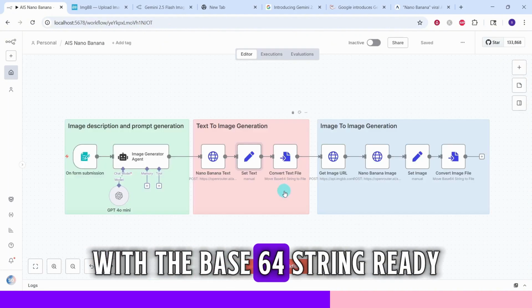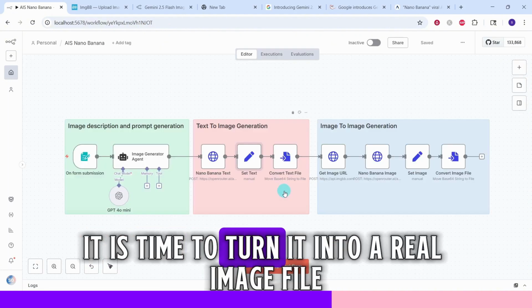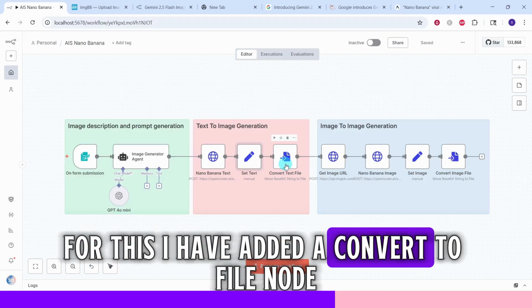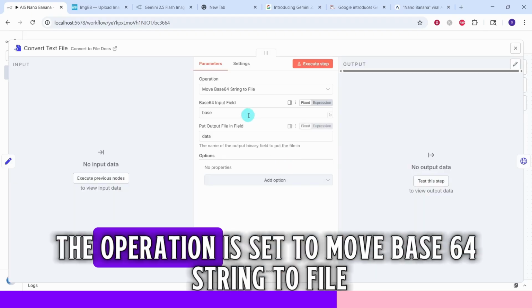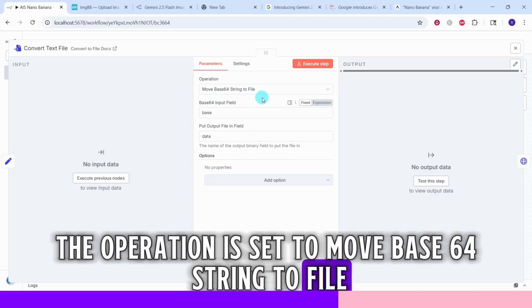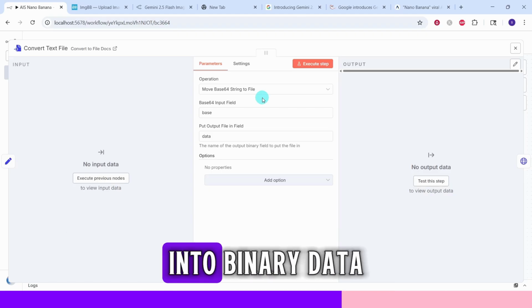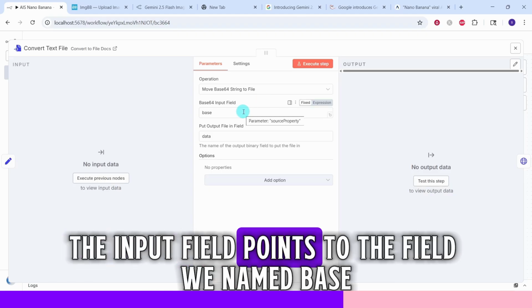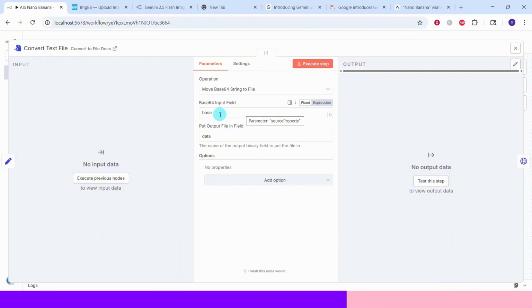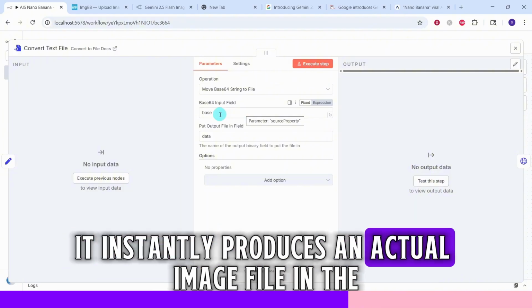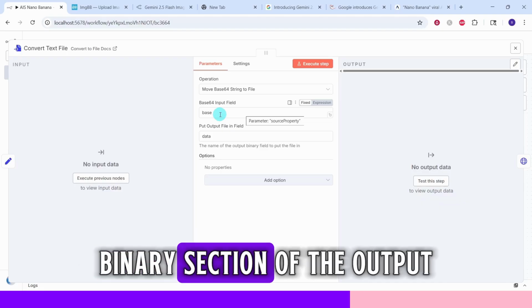With the base 64 string ready, it is time to turn it into a real image file. For this, I have added a Convert to File node. The operation is set to Move Base 64 String to File, which means it takes the base 64 text and converts it into binary data. The input field points to the field we named base, and when you run this node, n8n instantly produces an actual image file in the binary section of the output.